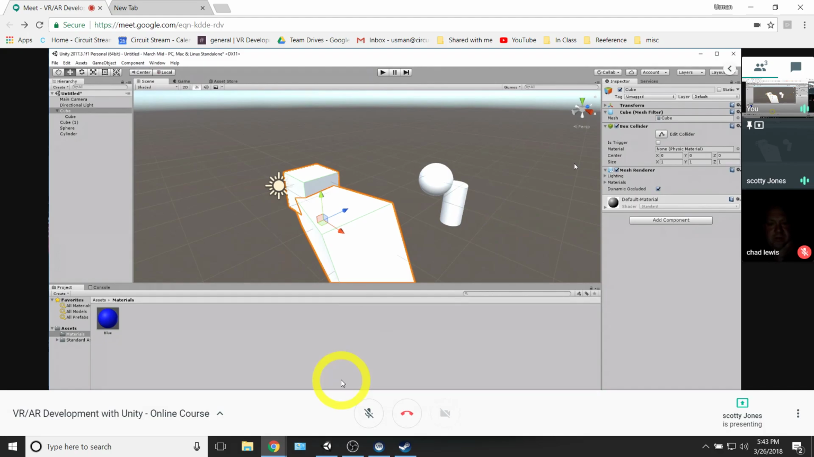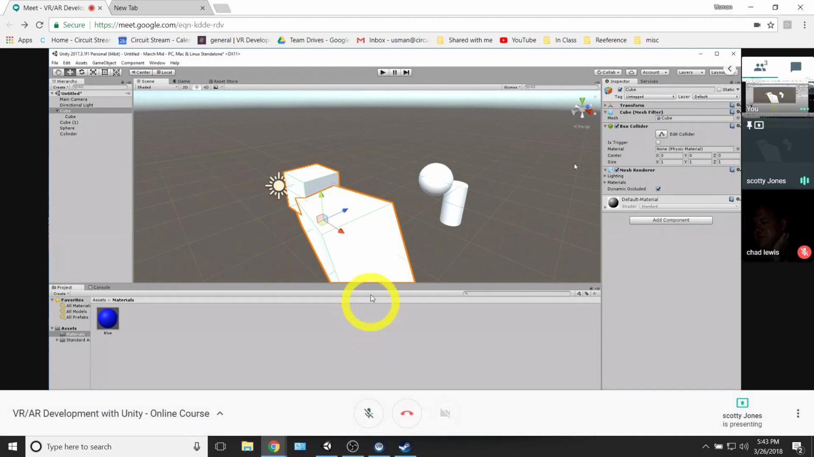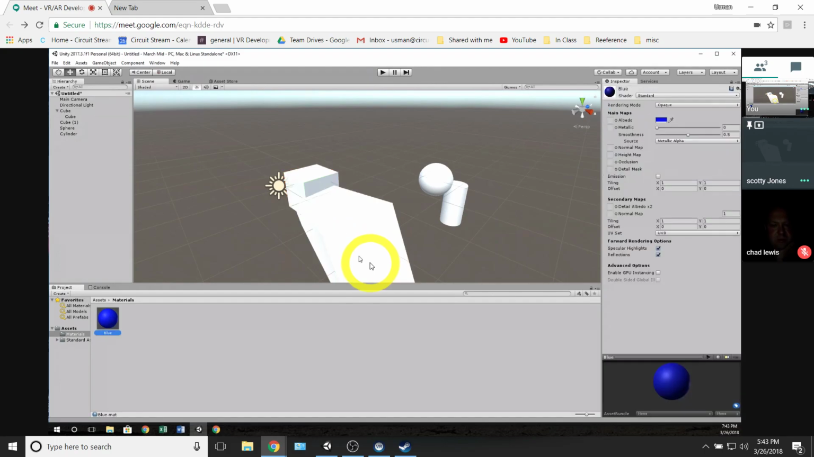Yeah. What's the word I'm looking for? Abstract art, right? Yeah, you're being kind. All right. Thank you, Scotty. Can you apply that blue material you've made to one of those objects? Awesome. I just want to make sure that you know how to do that.